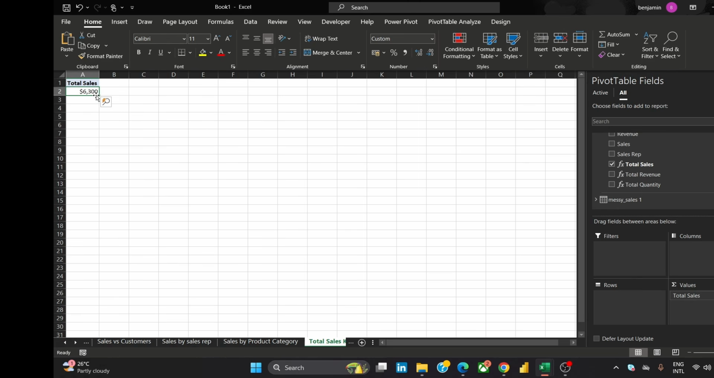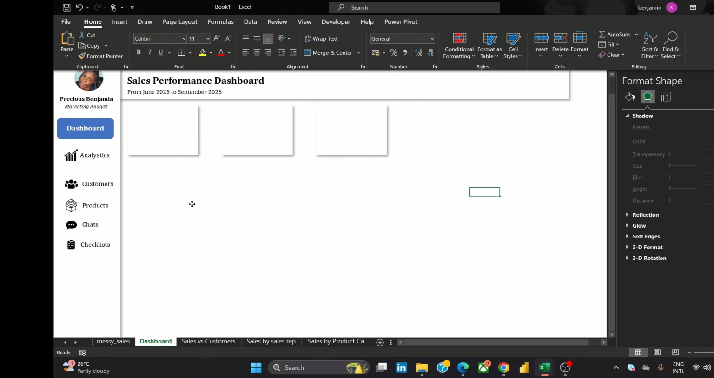As you can see, we have successfully visualized our total sales, which is giving us $6,300. Now what we have to do is move our total sales to our dashboard. To do that, you see that this total sales is actually in A2, right? Now to move it to our dashboard, we go over to here.